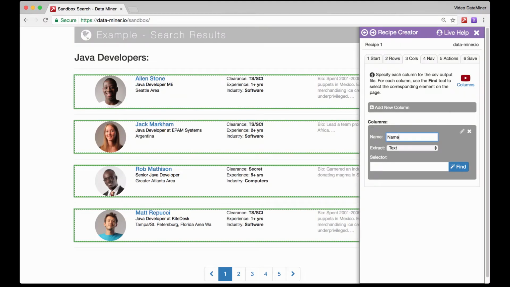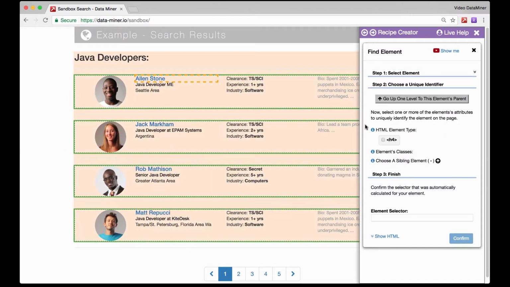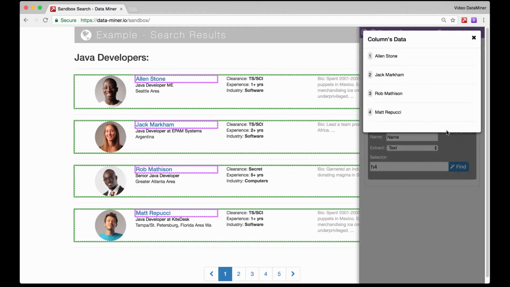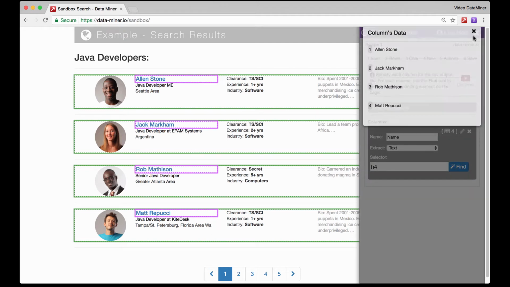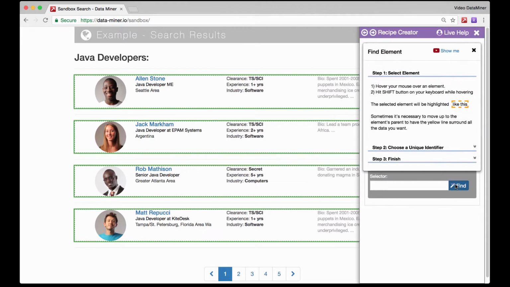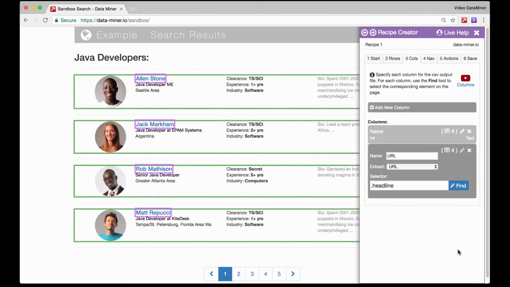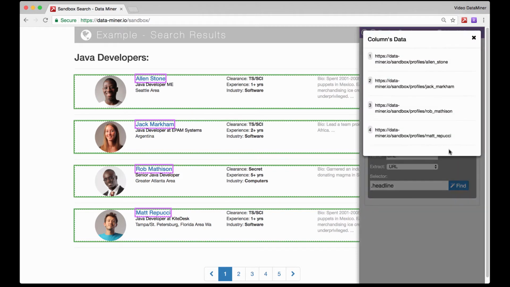Recipe Creator allows you to create recipes for any website. And with just hover and shift, you'll be able to extract data in seconds. And once you've made your selections, take a peek at the output sample to double check your work.